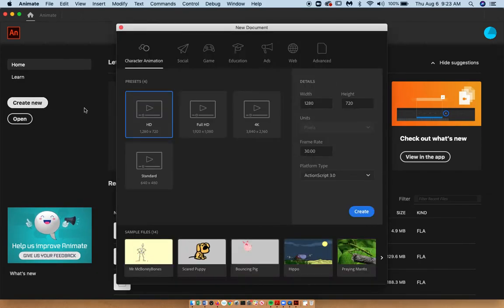So what we're looking for here is this. I like to go with creating a new one. Let's see what we do here. Let's switch to, we want the frame rate. I want 12 frames per second. Always when it comes to animation, 12 frames per second when we are doing this.